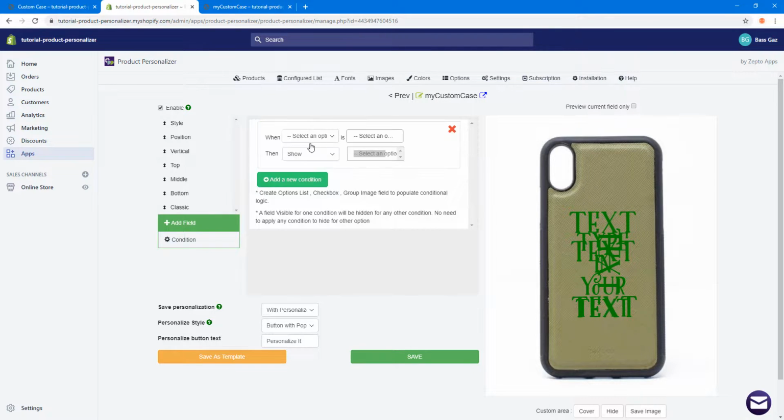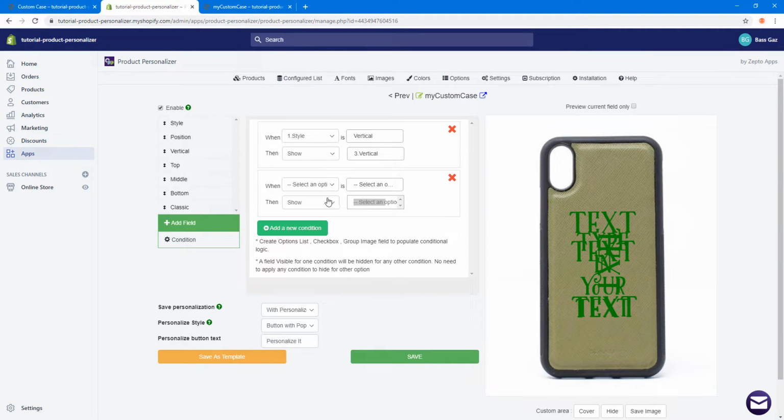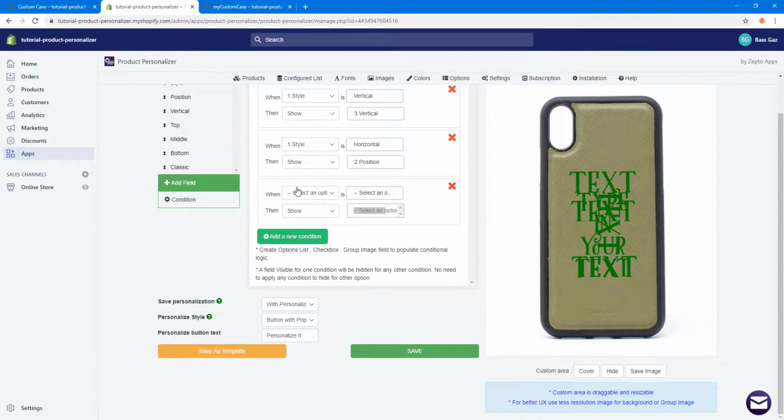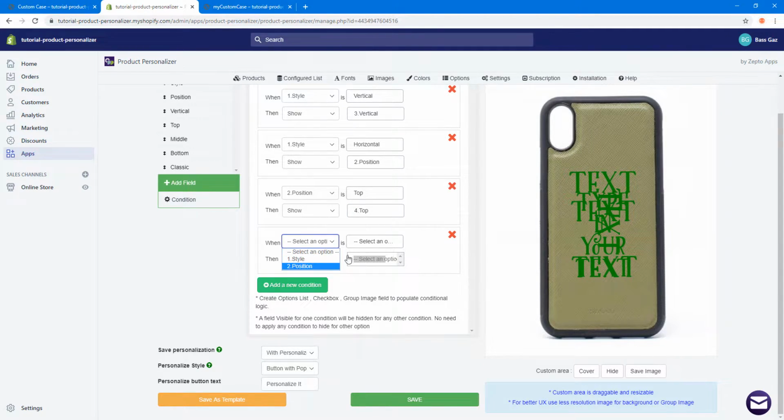So when style is set to vertical, then show vertical. When style is set to horizontal, instead show position. Okay, so show position. Now, customer has to choose position when the style is set to horizontal. Now, if the position is set to top, then I should show top. If it's set to middle, then I should show middle.